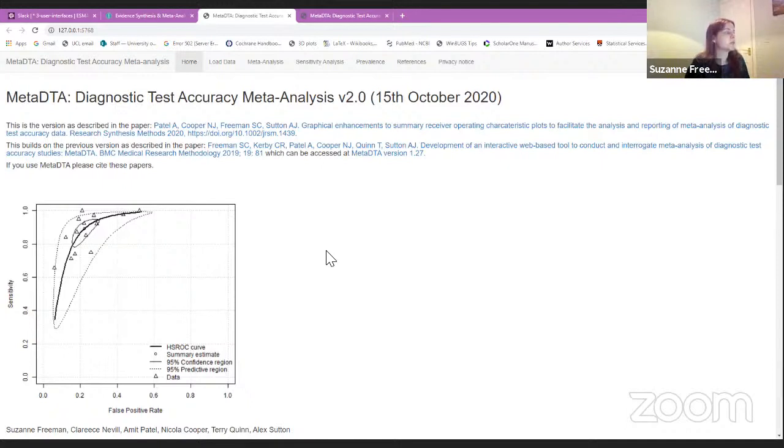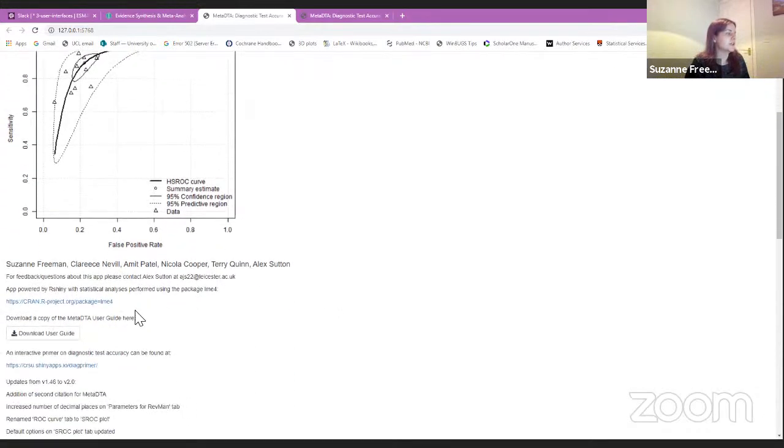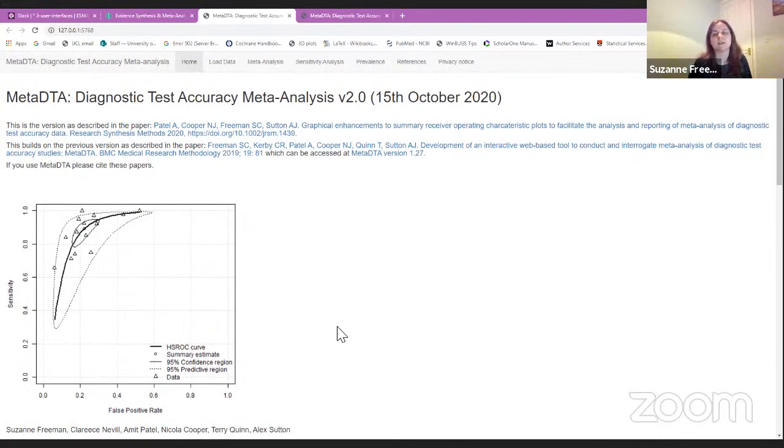So this is the homepage for the app, and the key thing here, if anyone wants to give MetaDTA a go themselves, is that if you scroll down, there is a button that says download user guide. Here we've written a user guide which talks about all the different functionalities available and gives you some useful tips on the format that your data needs to be in as well. So give that a read first.